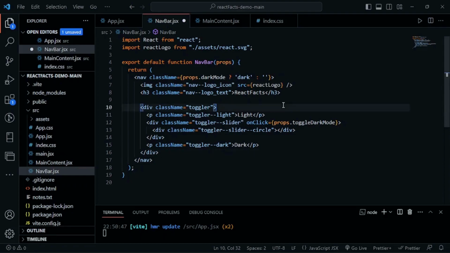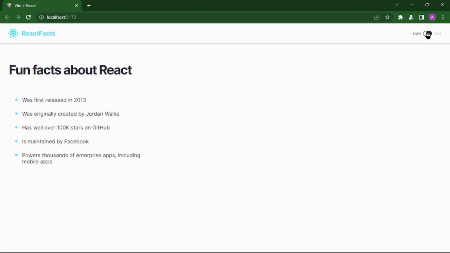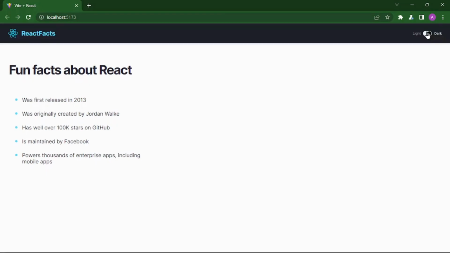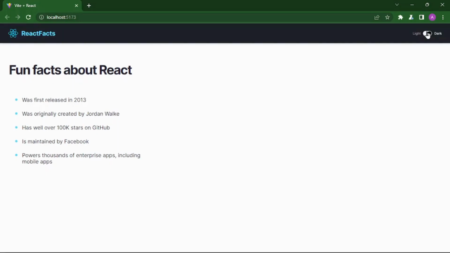Even just by doing this, everything should be working for the navbar. Because now when I click it, I'm setting it to the opposite of what it was before. So we're setting dark mode to false now. When we set it back to true by clicking it, it brings it back, then false, then true. That's essentially what's happening here.